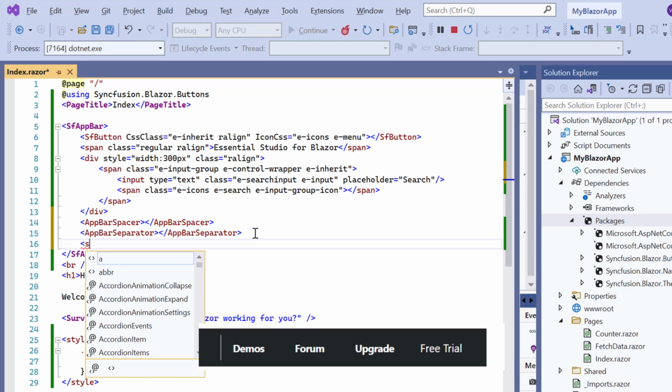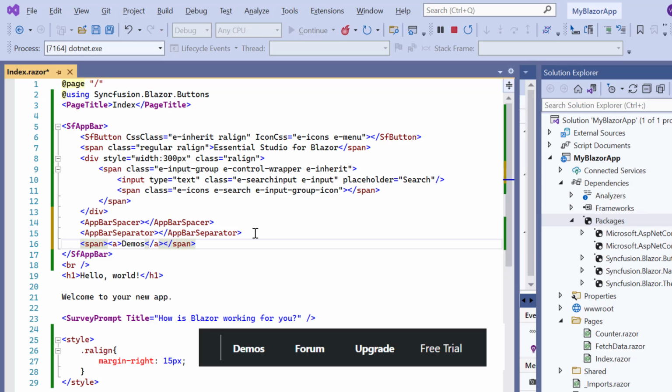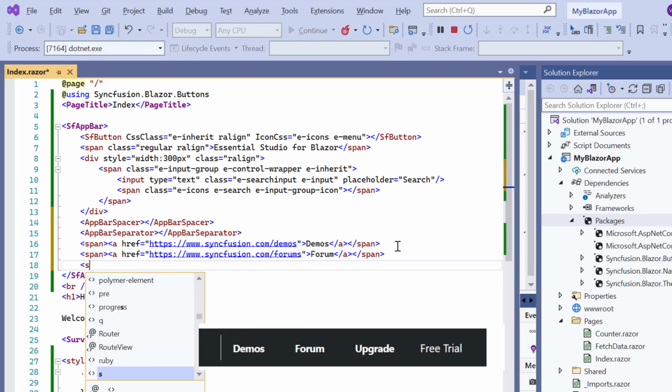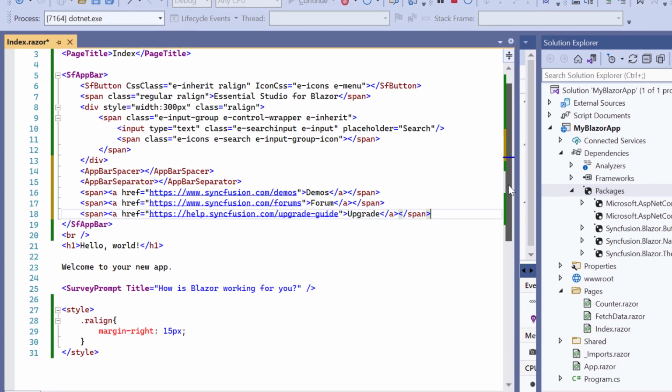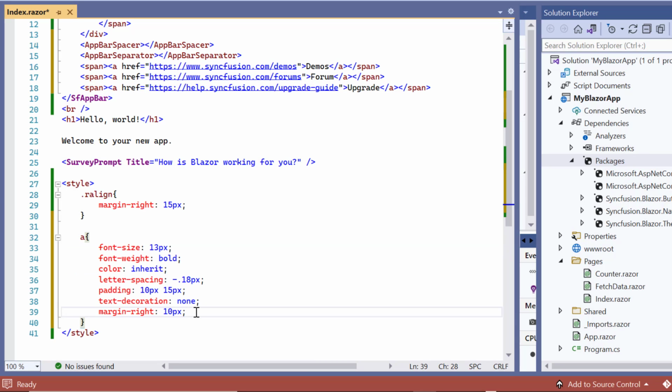Next, I add a span tag and include the anchor tag with content demos. Then, add the href property and assign the Syncfusion demo link. In the same way, I add anchor tag for forum with the Syncfusion forum link and another one for upgrade. Then in the style element, I add a few styles to align the anchor tag.